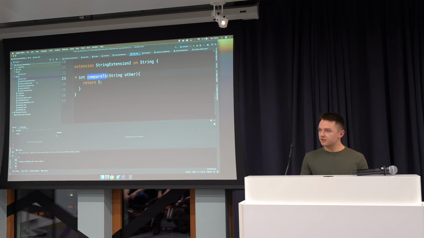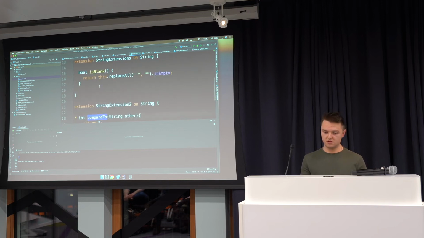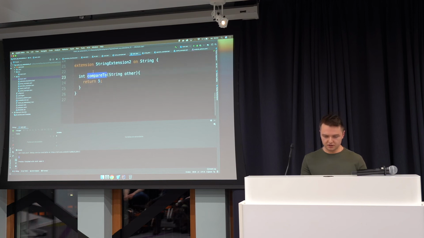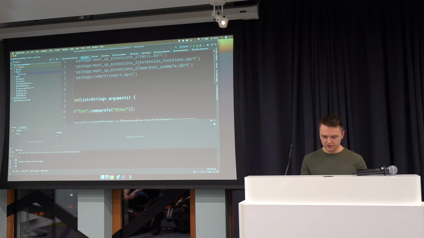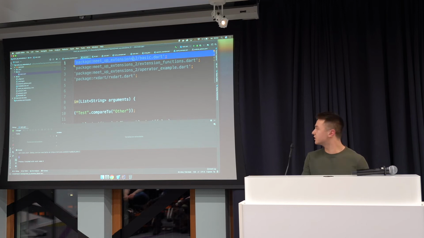What happens if, for using extension functions, you need to import the class, right? What if you try to import this class into the place that you use? I think it should use the compare to method that you use. I think it's already imported because it's basic.dart. Basic.dart is already imported, but it's not used. So be careful.